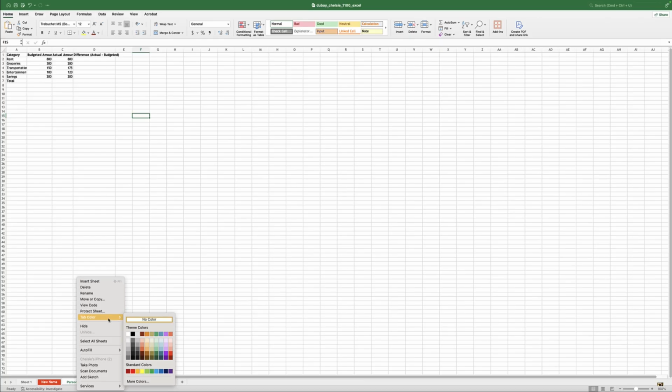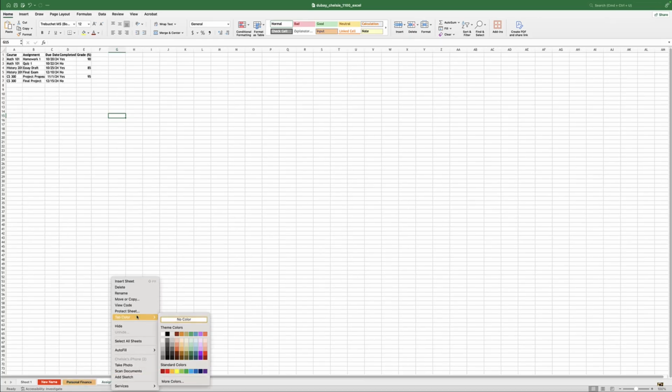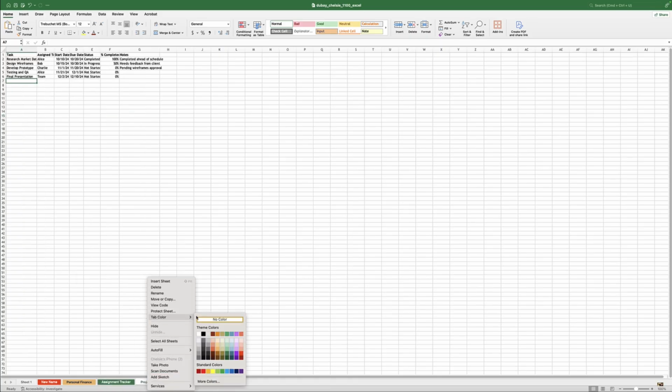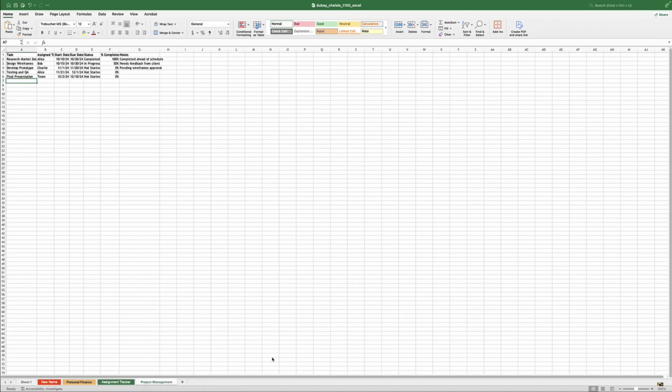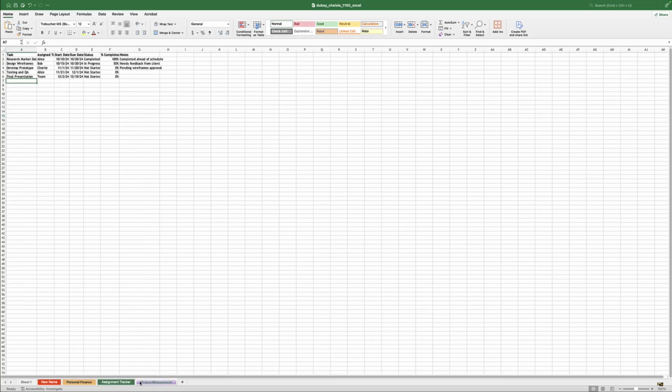I'm going to do tab color, this color. I'm going to do another tab color, maybe green. And my final tab color, I want purple, okay? And look at that. How cute is that, right? So again, all of this stuff is saving in one single file.